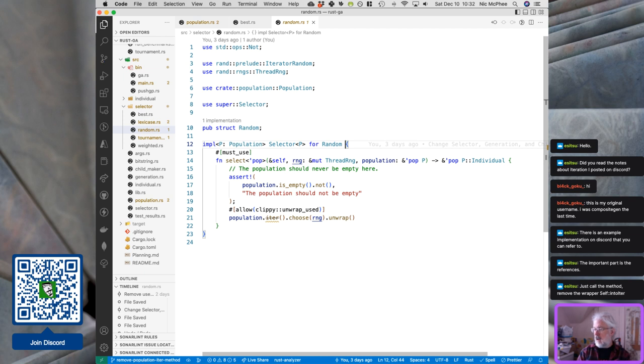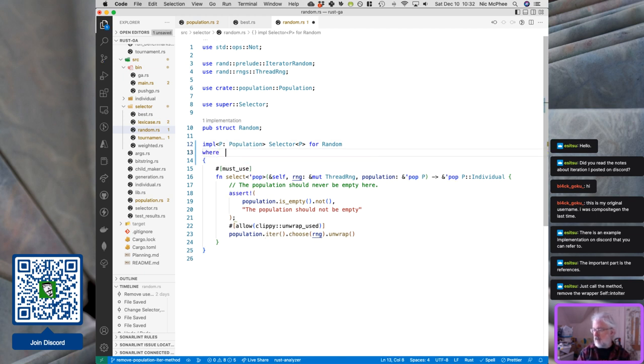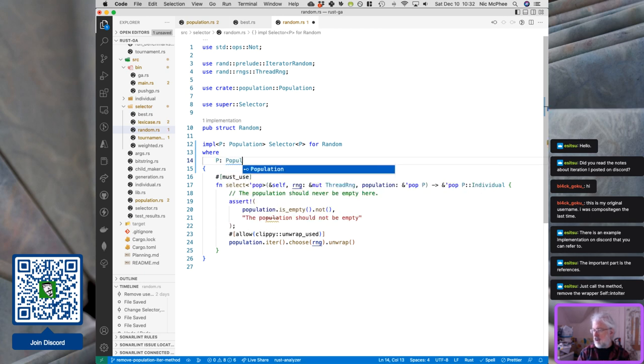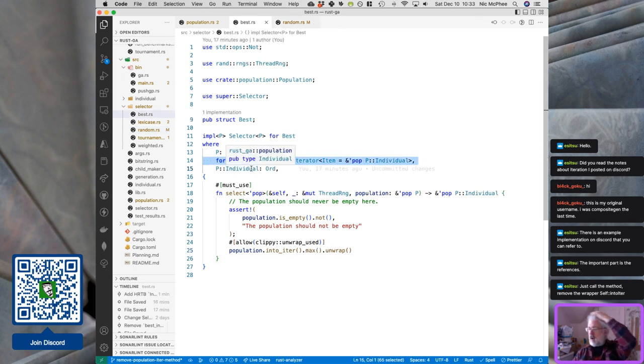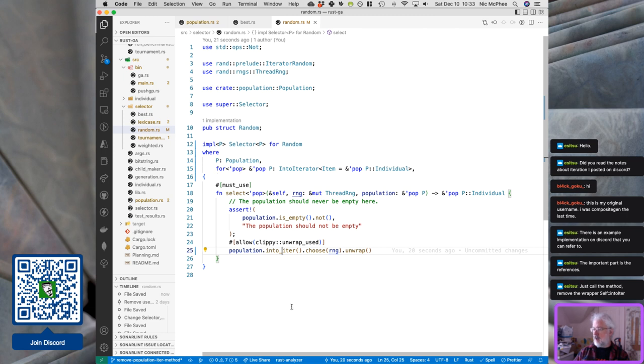Let's bring a where clause in. P population. Boom. Boom. And then we'll get rid of the P population here. Oh, come on. There we go. And then we can say into iter here. And I think that's good. And we had a third thing here saying individual was ord because best requires order, but random does not. So that's why we don't have that line here. Cool. Okay, that makes sense.